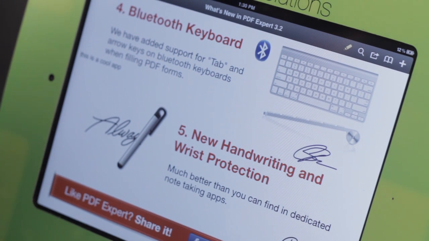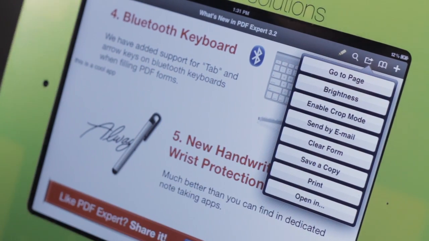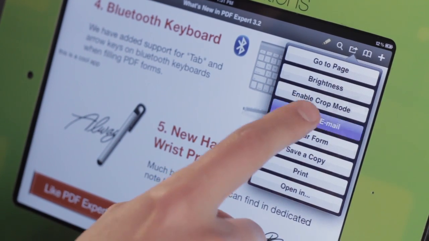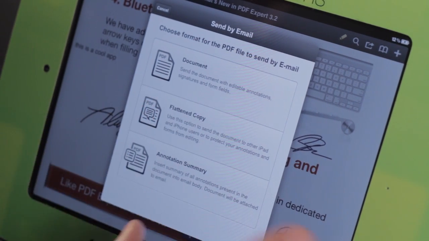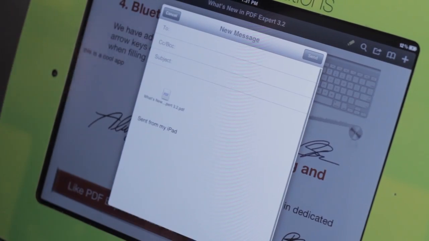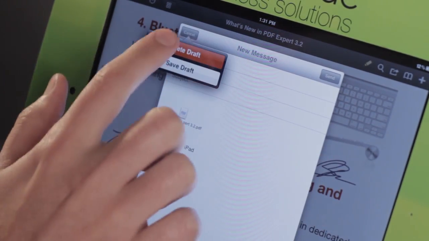Now if I want to send this document to myself, I can go ahead and tap here, and I can either send it by email, which is a pretty popular way. If you do send by email, send a flattened copy. Makes it the easiest to read on anything else. And then it will go ahead and it'll bring up an email. And you can put in who it's to in the subject and send it off.